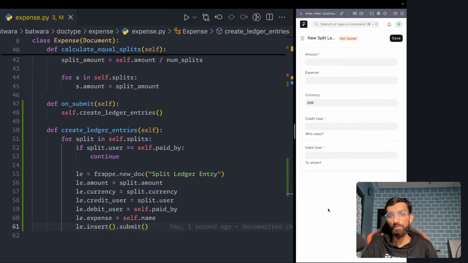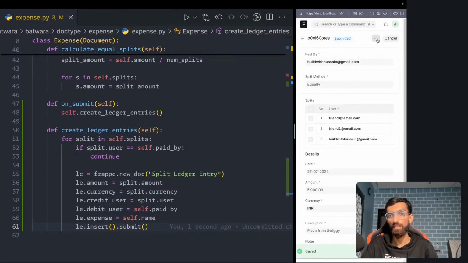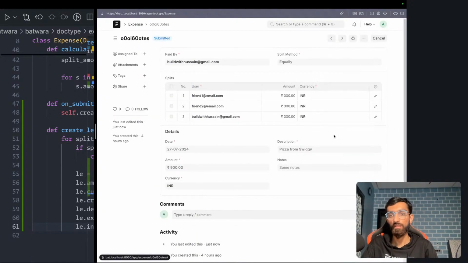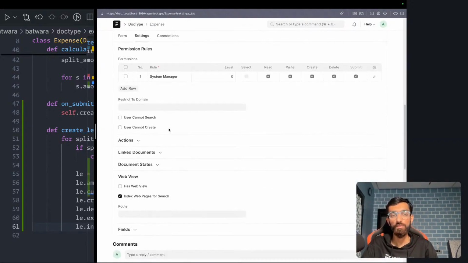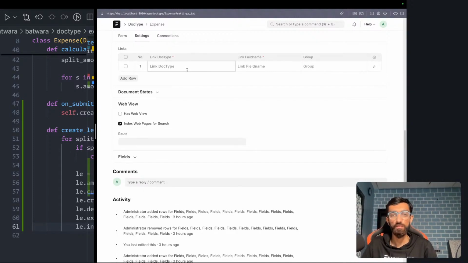Let's do it. I will submit this. It got submitted. How do I check that? So what we can do is use a nice feature of the framework.